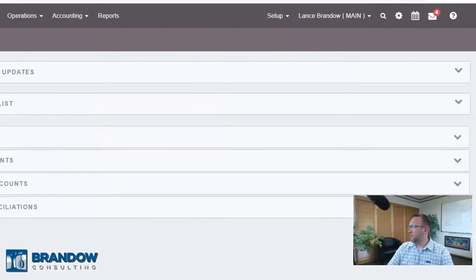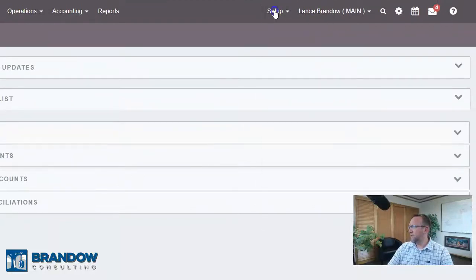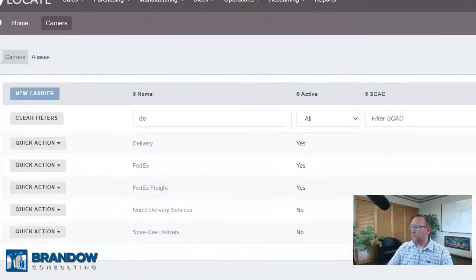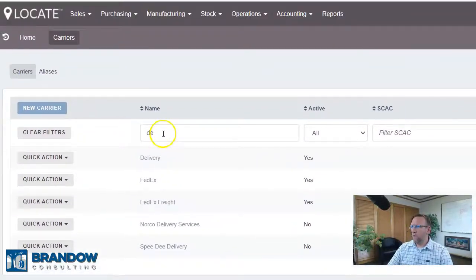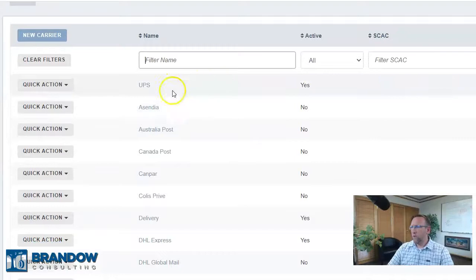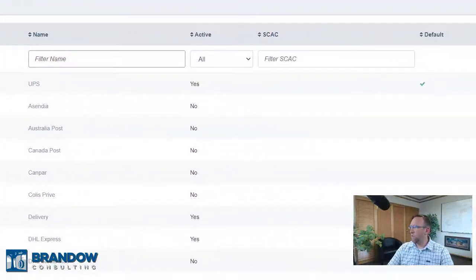First of all, over here on the right hand side under setup, we're going to look at carriers, and then we see a list of carriers to choose from. Well, that's a short list. Oh, I've got a little filter in here. Let's take that filter off. Okay, here's a list of carriers. We've got UPS, Senda, all these carriers, and then over on the right we've got a default checkbox, and here whether the carrier is active or not. So if the carrier is inactive, it won't show up on the other screens as an option.